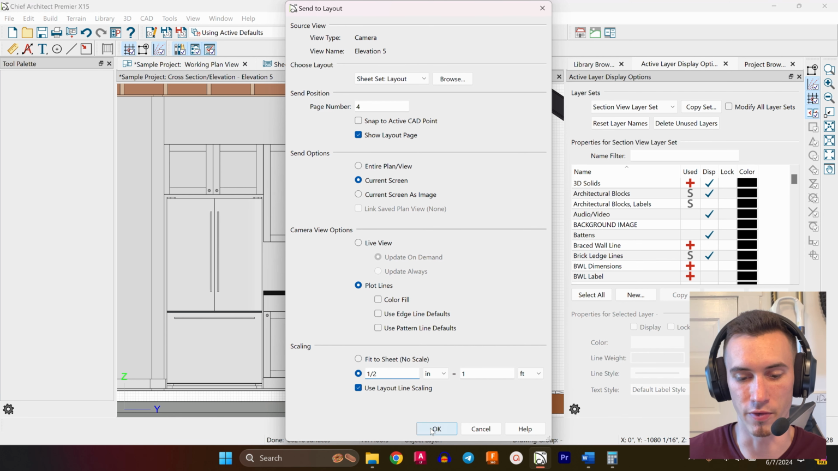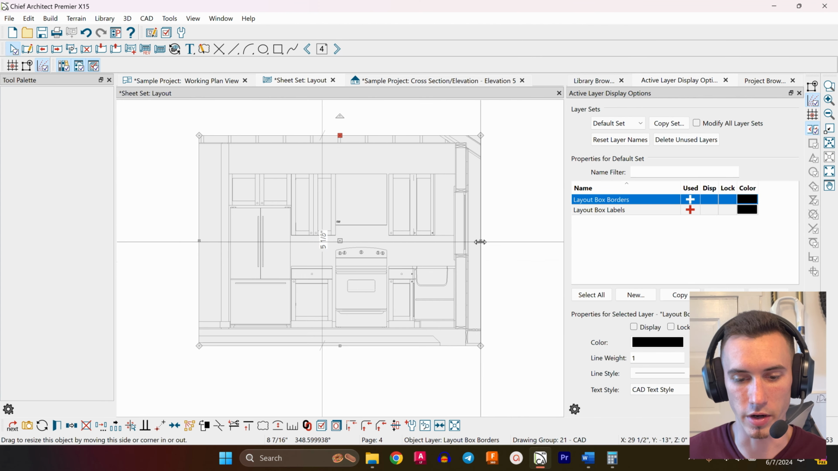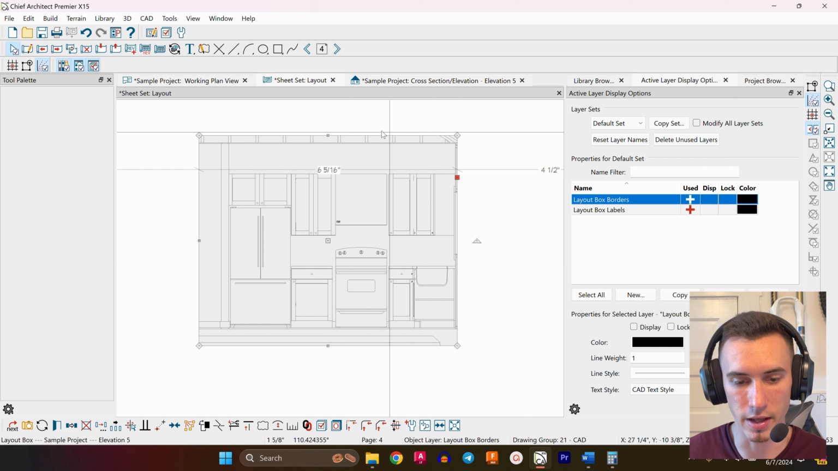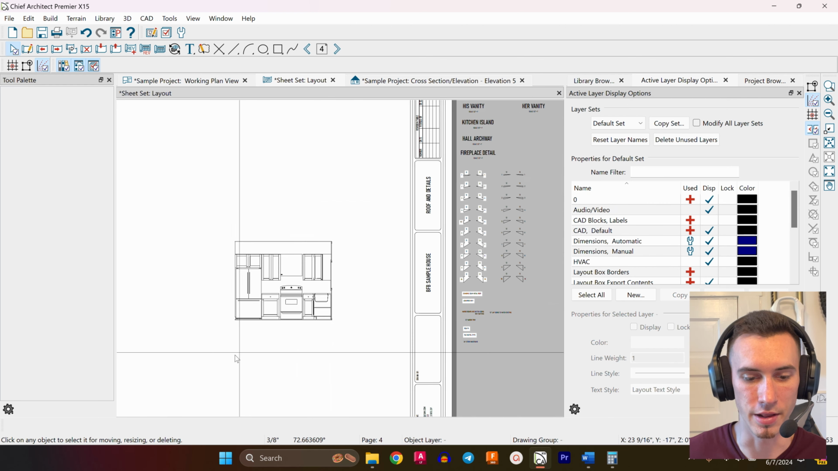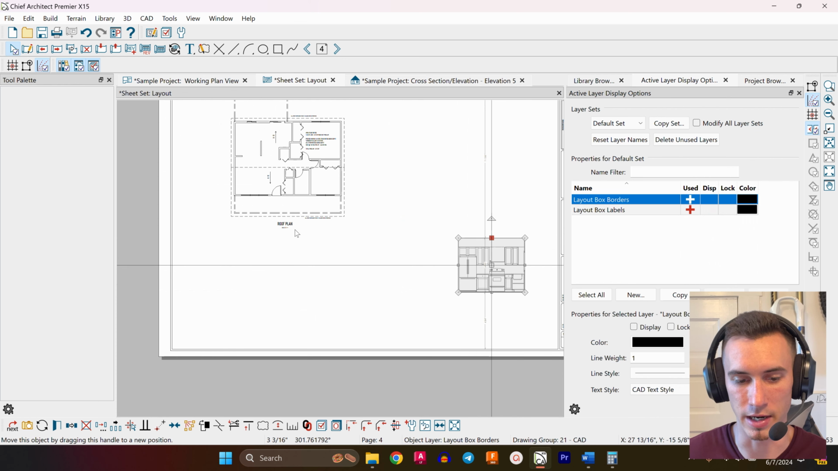up to 1/2 inch, 1 foot. Hit OK. Now it's over here on our sheet. We're going to drag these over to exclude everything except showing where the ceiling plane and the walls are. There we go. And there's our kitchen detail. Super easy, guys. We'll take that, put it there.